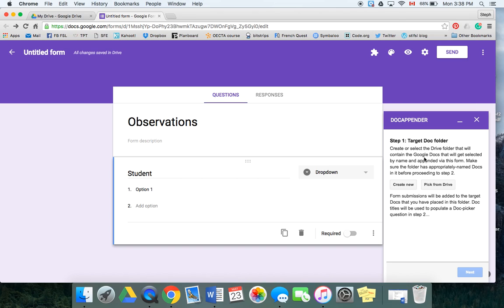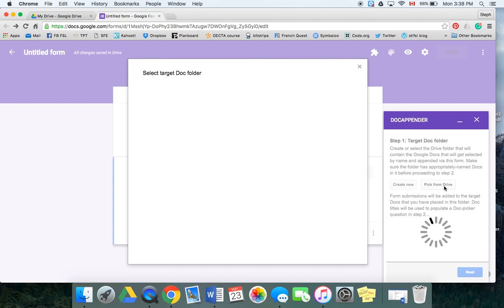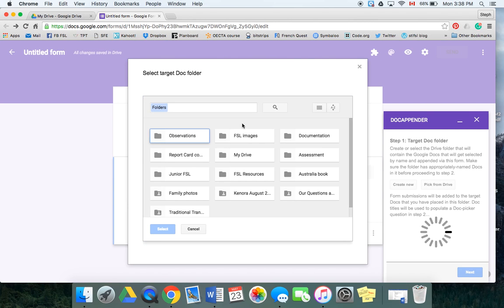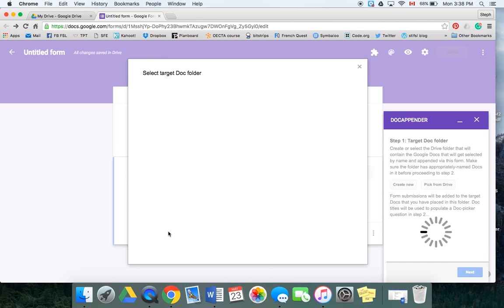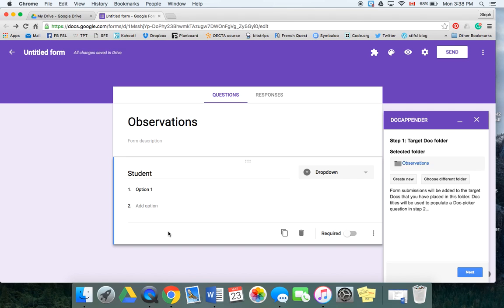And step one is saying to target the doc folder. So since we already went into Google Drive and made a folder for observations, I'm going to go pick from Drive. And there it is right there. And I'm going to select. And the next step.